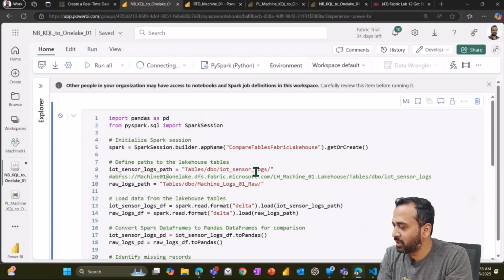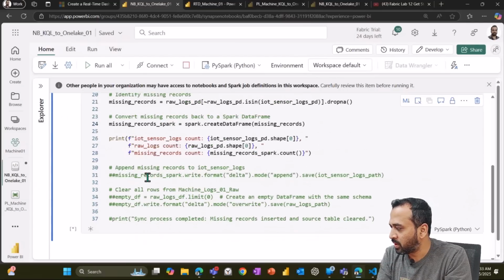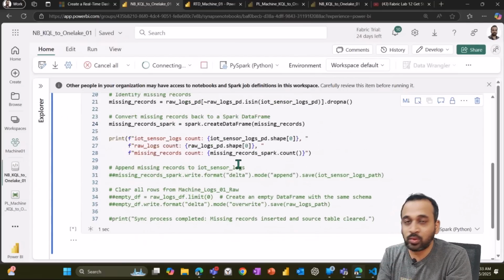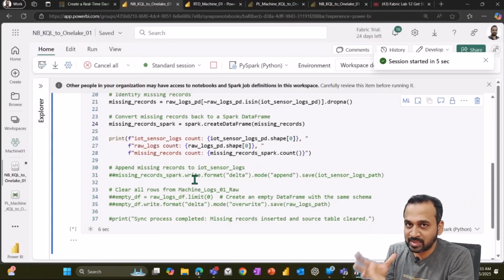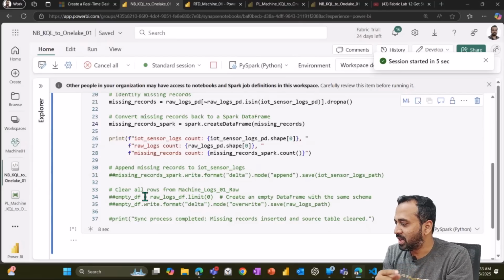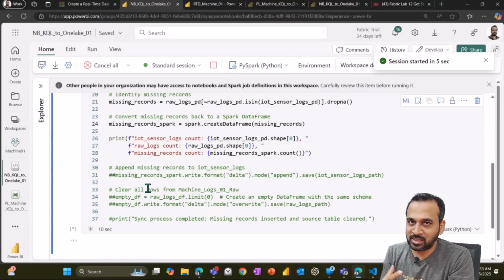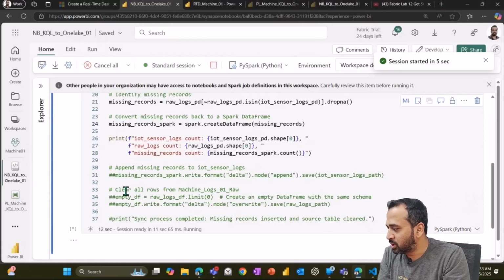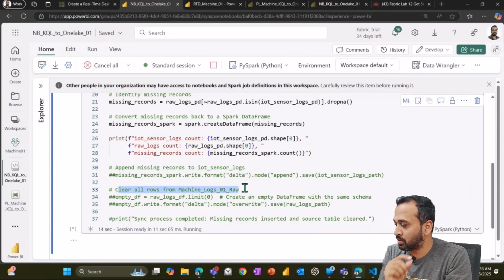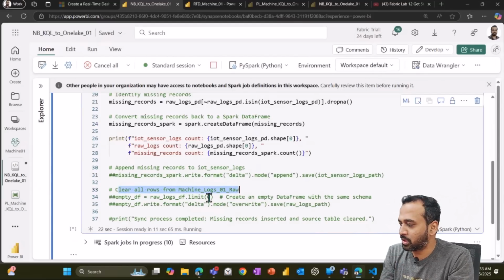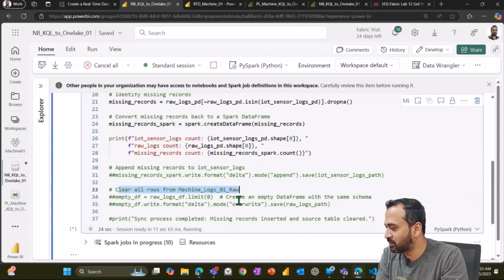While this is loading, we'll also have a look into the other steps here. So we are using append missing record to IoT sensor log. Whatever data is missing, we'll append the data from these missing tables into the real table, and after that we'll need to clear all the data which is available on the temporary table. That's why clear all tables from the machine log raw, and then we'll run this script in order to empty that particular table's data frame here.